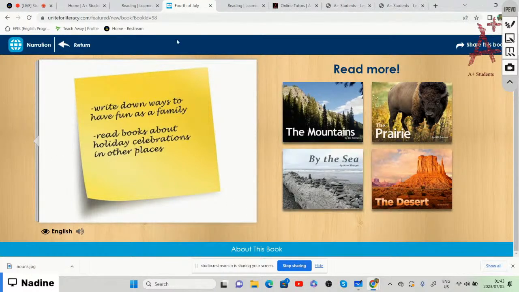All right, so that is an audiobook on the 4th of July, right? And it's a celebration that certain parts of the country celebrate. And they basically told us all the things that you can do as a family on the 4th of July, right? So you can even go back and identify things that are basically fun activities that they do on the 4th of July, right?